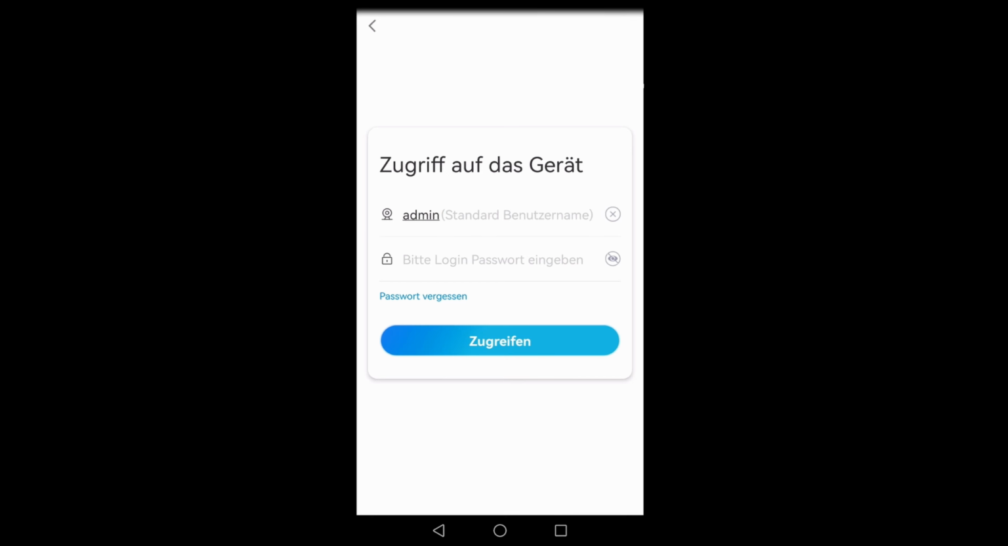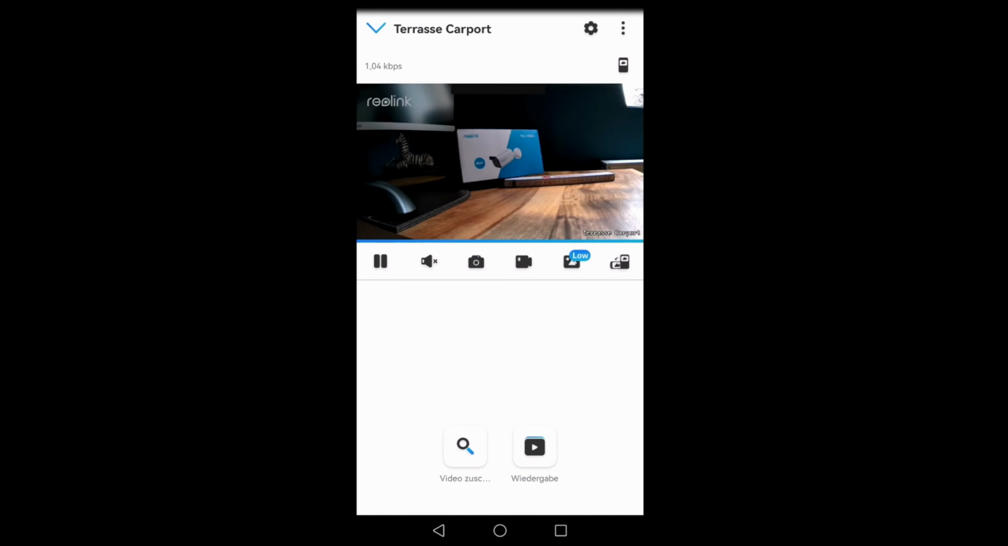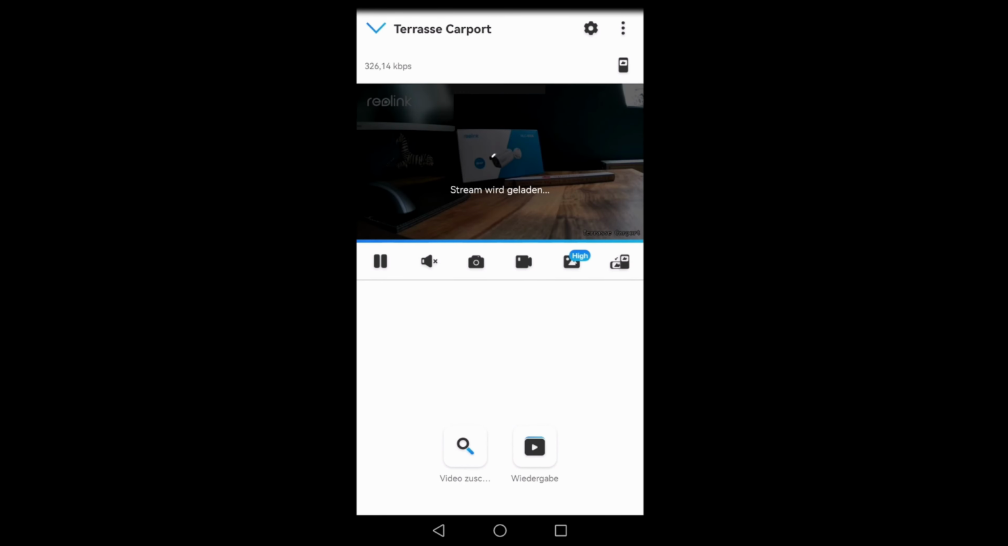The default username is already preset. I just need to enter the password that I just set on the client. As soon as I have entered the password, the camera's live image is displayed. I can switch directly to the camera and, for example, adjust the image quality as I need it.